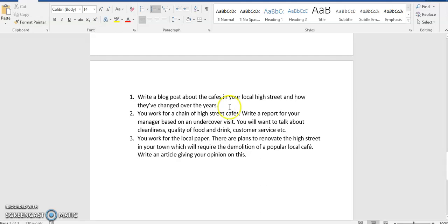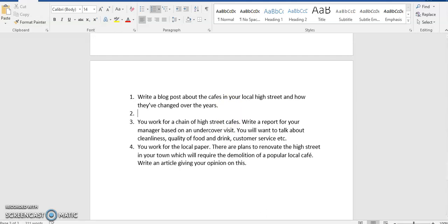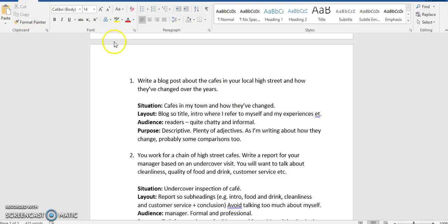Now, the thing we do straight off the bat for each of these is we use SLAP: situation, layout, audience, and purpose. So, if you want, pause the video, have a go, put together SLAP for each of these, and then play. Okay, so as we can see here, hopefully yours will be somewhat similar.